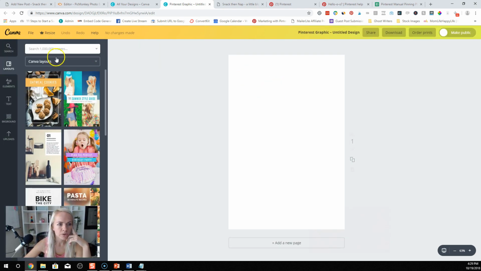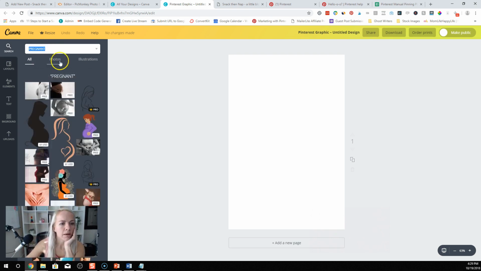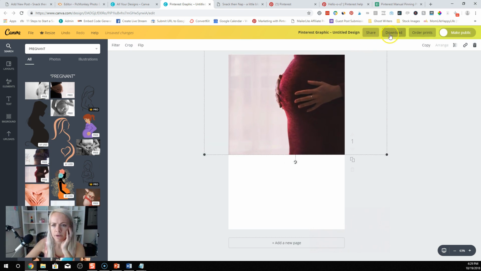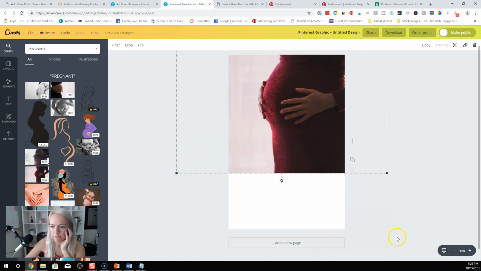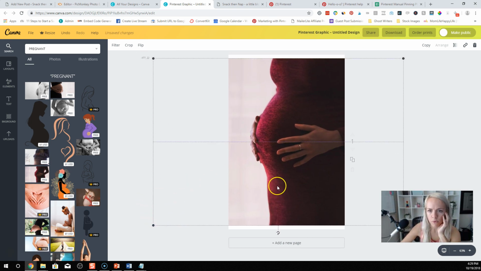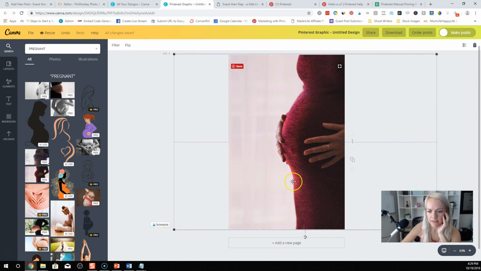We're going to search for mom or pregnant mom. All right, so this one's free. You can see this one's free. Oh, this one's pretty. I like this one. We'll go ahead and click on this one. And you can take it in that Pinterest graphic and then make the whole image bigger. All right, so it fits your size. Okay, so that's our image.